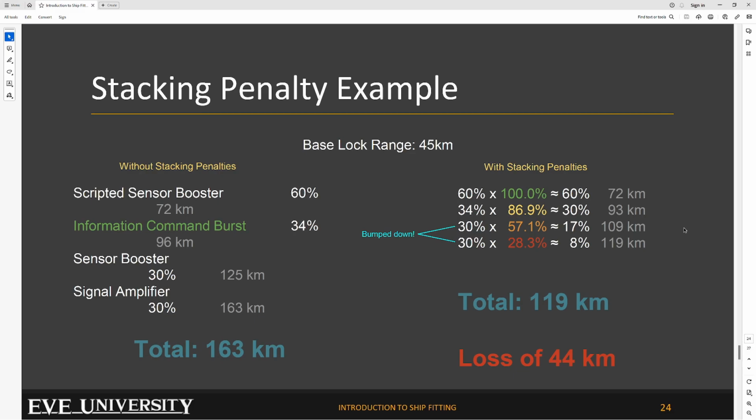Now, if you throw an information command burst on there, an information command burst is an area of effect thing that improves your targeting range. So in this case, we've got a good information command burst. The pilot has got good skills, and that increases your lock range by 34%. So with no stacking penalty, you go from 45 km to 60%, 72 km to an extra 34%, 96 km. That's if there were no penalty, and if you just applied those bonuses straight across the board.